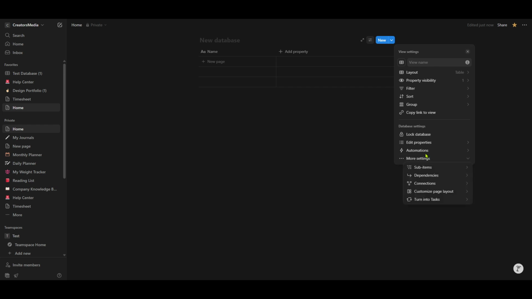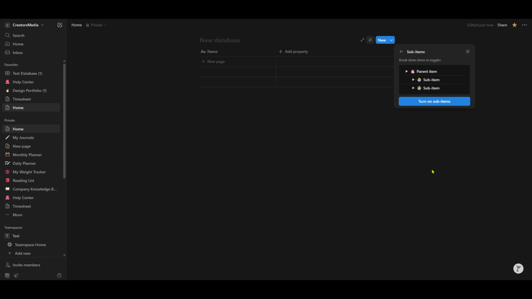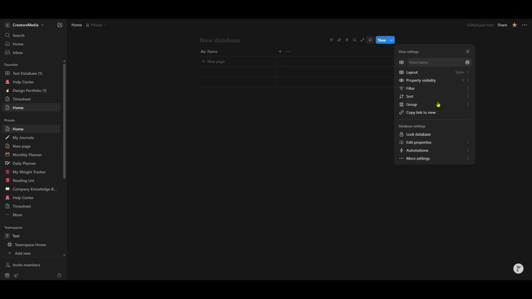One of the key features we'll use is sub-items. Sub-items allow you to break down larger tasks into smaller, more manageable chunks. This is particularly helpful for complex projects where you need to track multiple elements that contribute to a larger goal. Click on the sub-items option to enable this feature. Now, your table can contain nested tasks, making it easier to monitor progress on each component of your project.